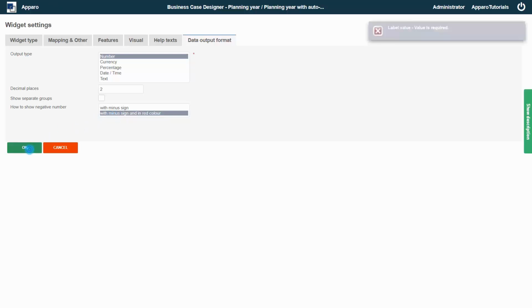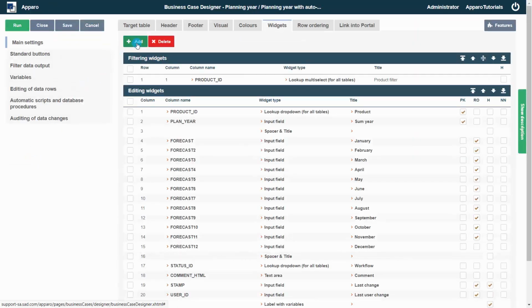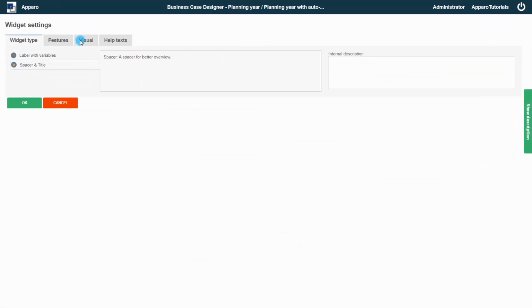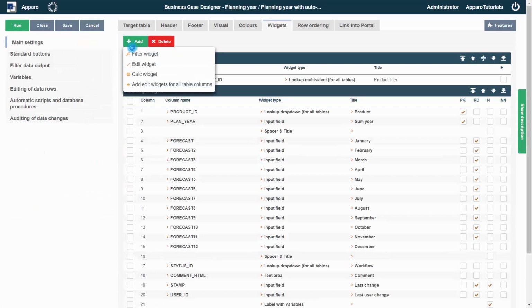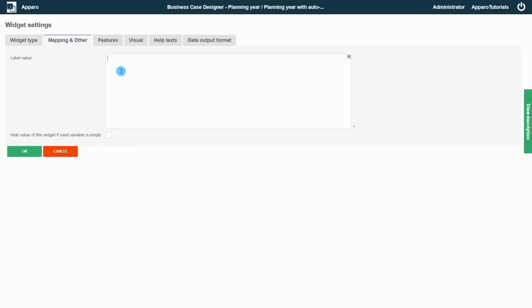When we try to save the widget, we get the error message that a label requires a value. We simply enter a 0, this also serves as default value. The next calculation widget is a spacer with the default width of 20. Now we create the label for January. We set 0 as label value.